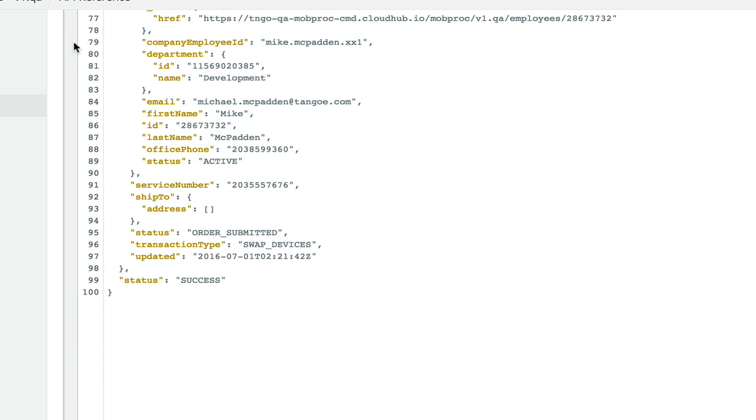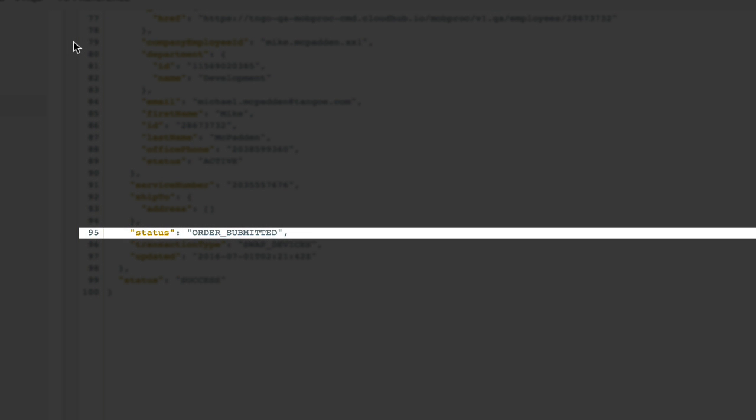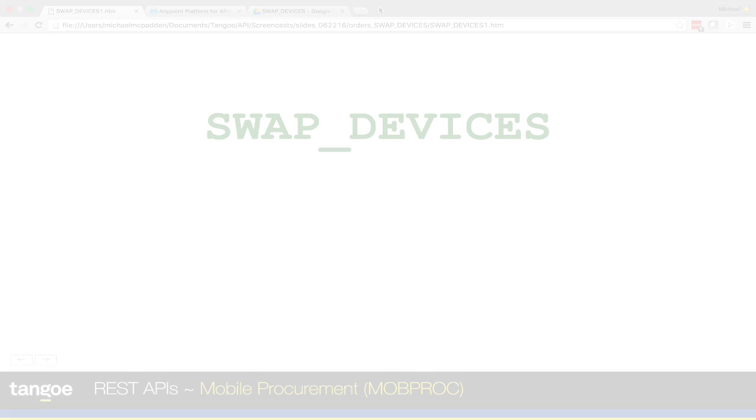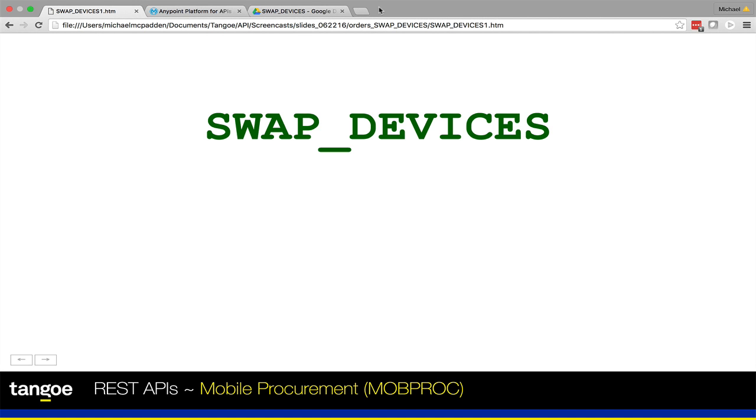Also, if you scroll to the bottom, you will now see that the status property was added inside the order block and set to order submitted. So there you have it. We've successfully created a swap devices order request, confirmed the order, and successfully submitted it for processing.